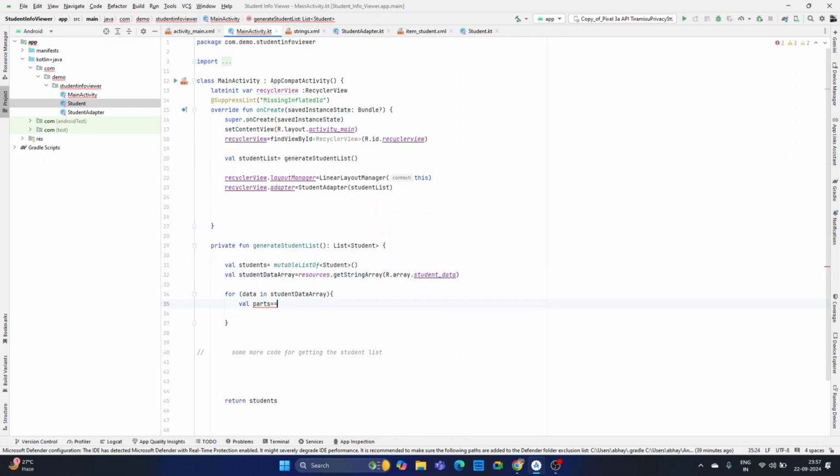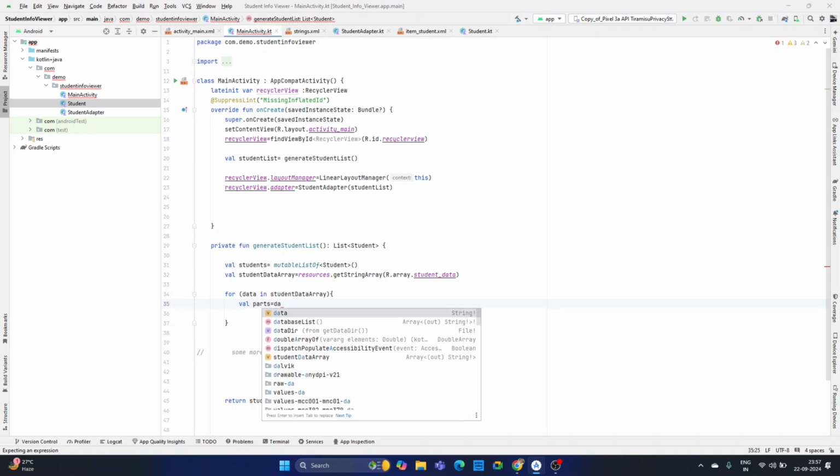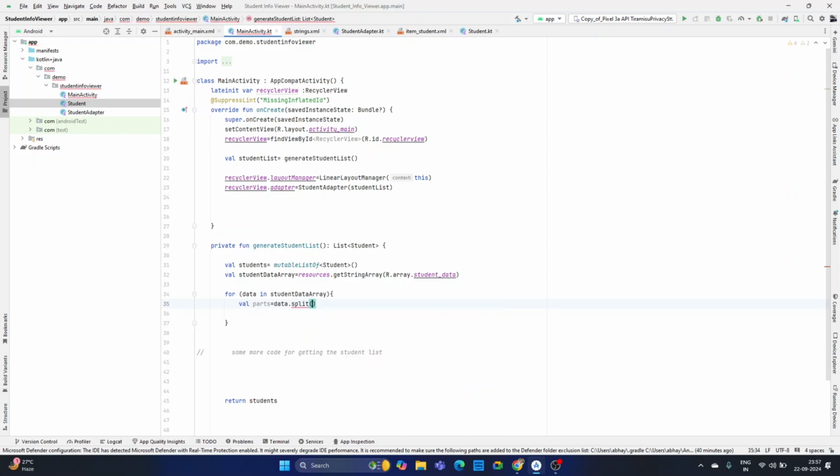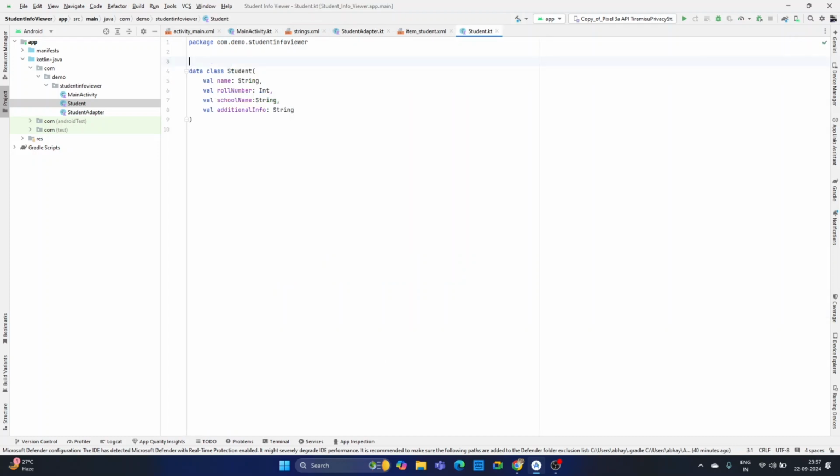So now we have to select the part. Okay, so we have data.split. We have to use the split here, and we have to pass the regex, which is the comma. Okay, and we have separated it here, and we are going to use it. We have 4 data here. You can see in this class we have the 4 data: name, roll number, school name, and the additional info.